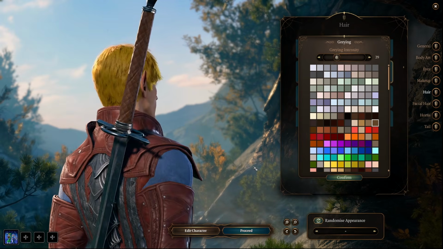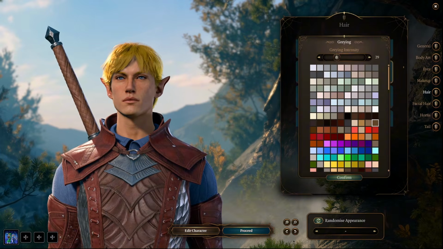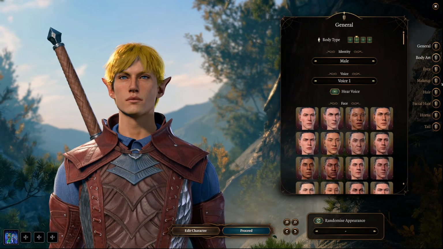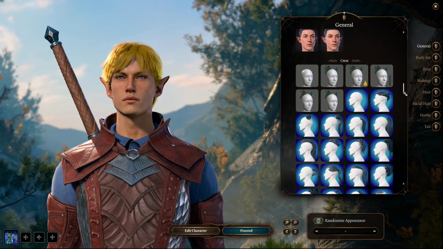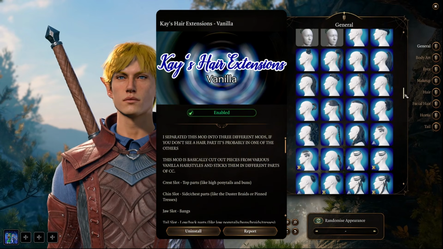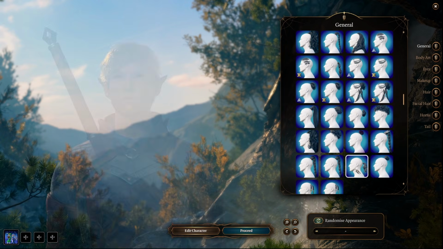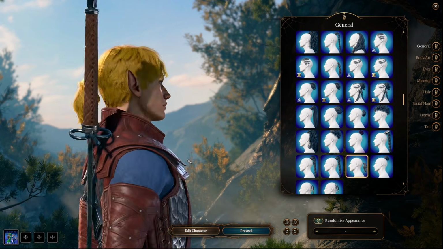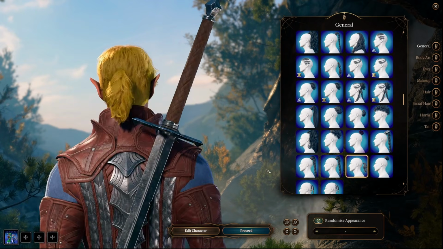Next, we're going to add 2 more pieces to the hair, and these are actually going to be back in that general tab. You want to scroll down until you find this custom section called Crest, and this whole section is coming from the mod K's Hair Extensions Vanilla. And within this section, we're looking for the piece that's called Sinister Ponytail. This is kind of going for his Breath of the Wild look, but if you prefer your Link without a ponytail, just skip this part.